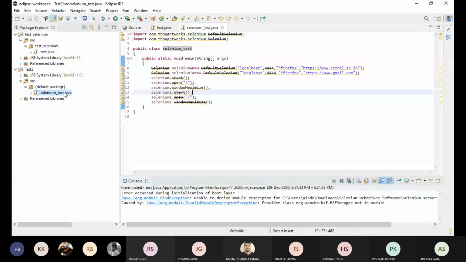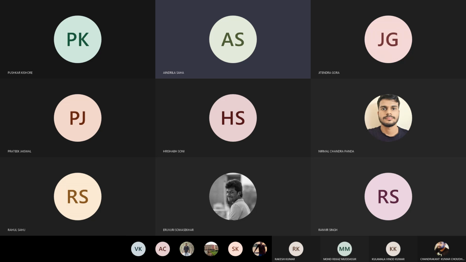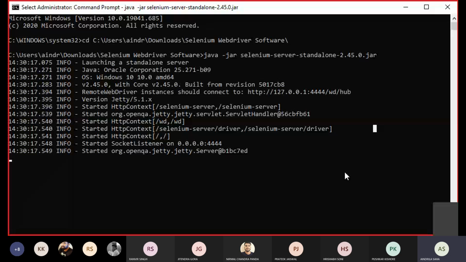Go to the server. CMD. Where it is running. Yes, sir. Press Control C. Yes, sir, done. Okay, restart the server again. Okay, means I'll just close this and restart again.